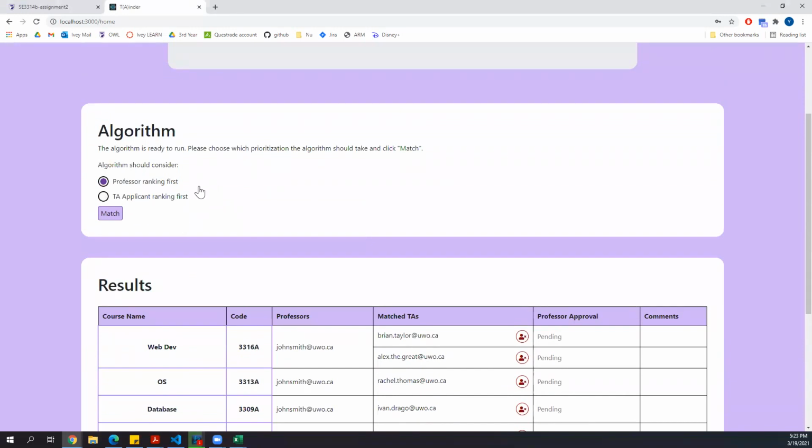Lucas, do you want to take over the little change that we made to the matching algorithm?